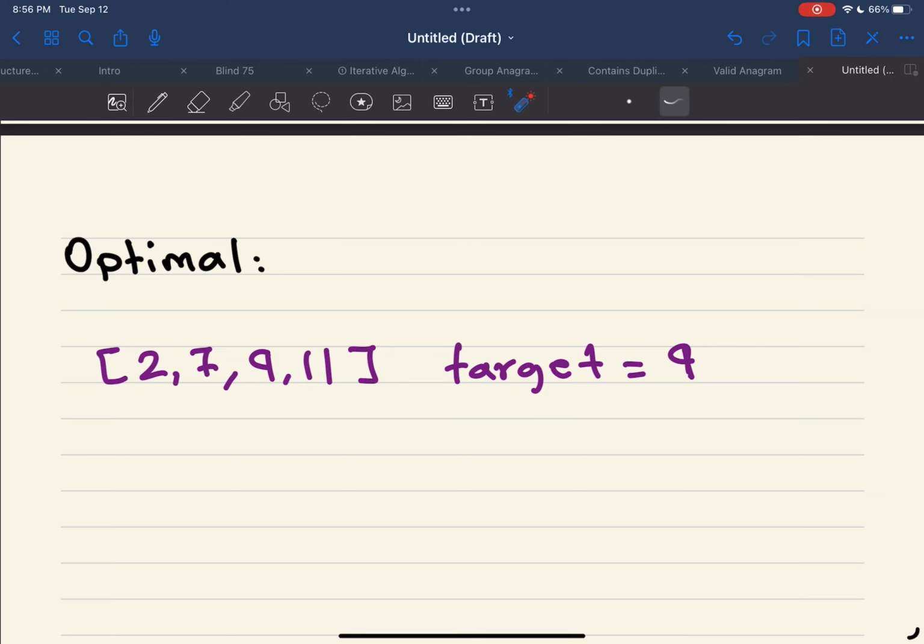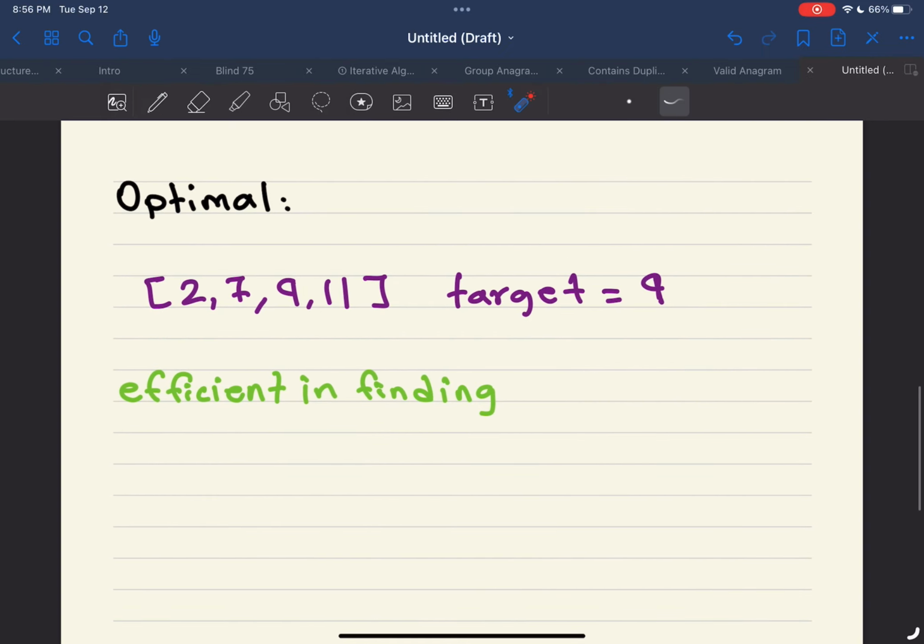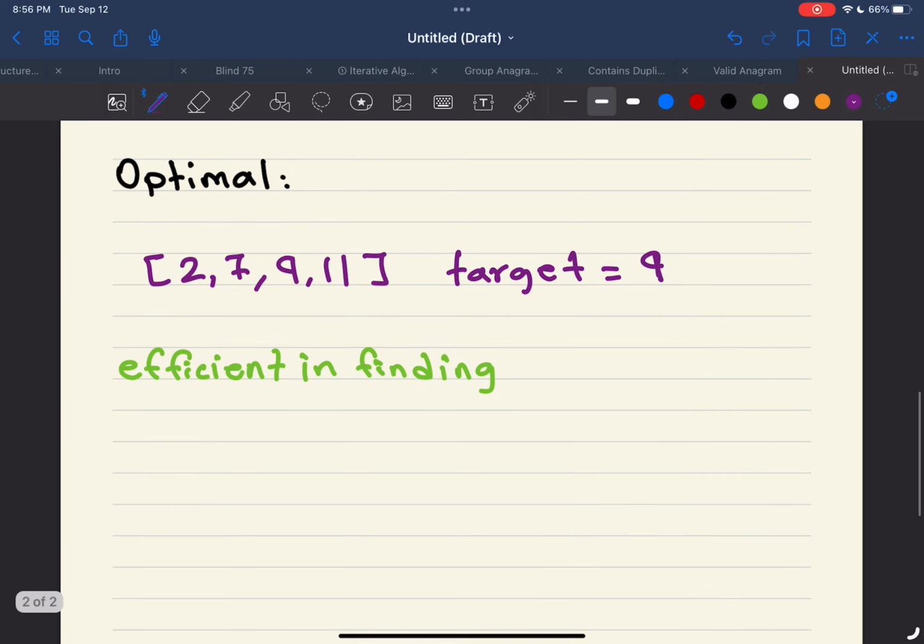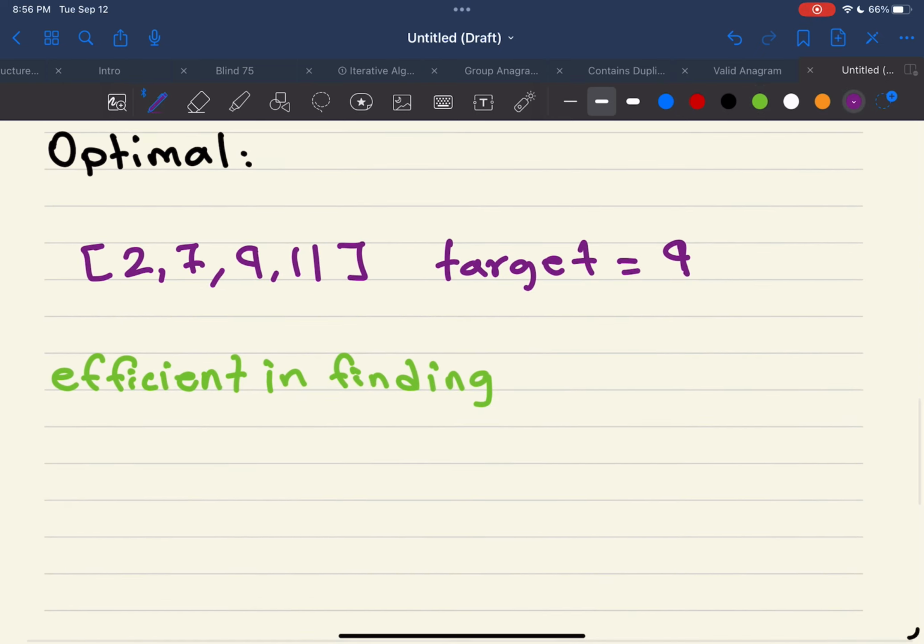Well, we want to use a data structure that is efficient in finding. Because if you think about it, we can use the target and then go through this list, and based on our ith integer, we can have this complement that we can look for in this map, which is going to be a hash map because it would only take big O of 1 to find an element, which is efficient, and we would only have to iterate through the array once.